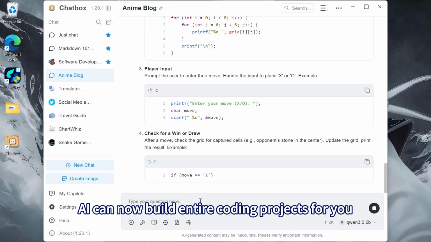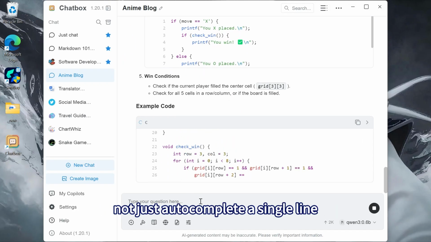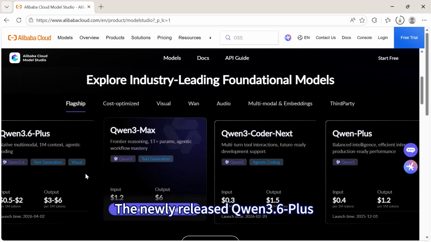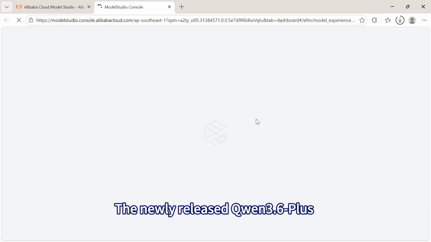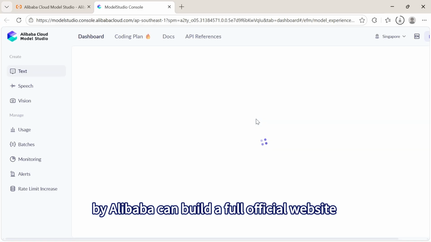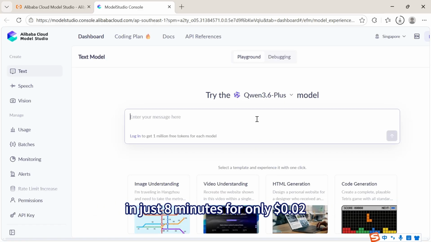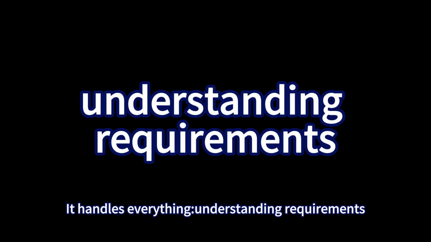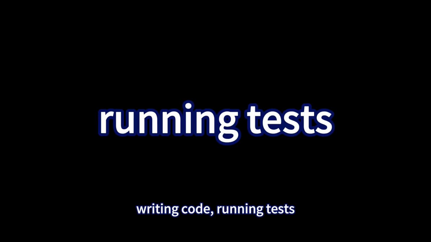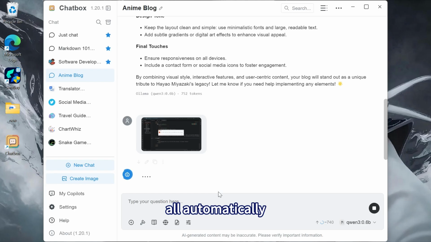I can now build entire coding projects for you, not just autocomplete a single line. The newly released Qwen 3.6 Plus by Alibaba can build a full official website in just 8 minutes for only 2 cents. It handles everything: understanding requirements, writing code, running tests, and fixing bugs, all automatically.